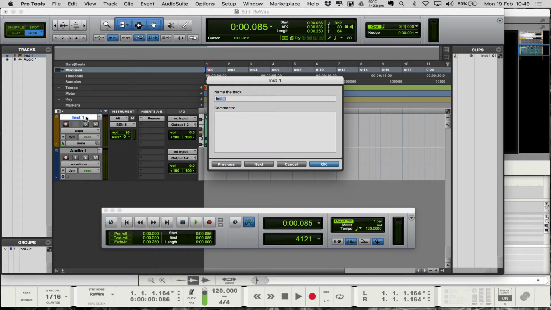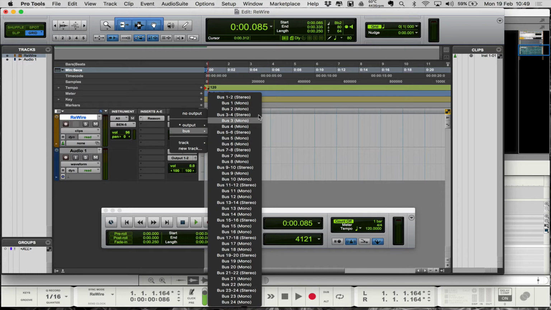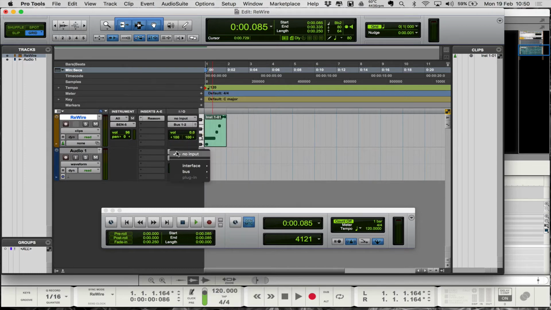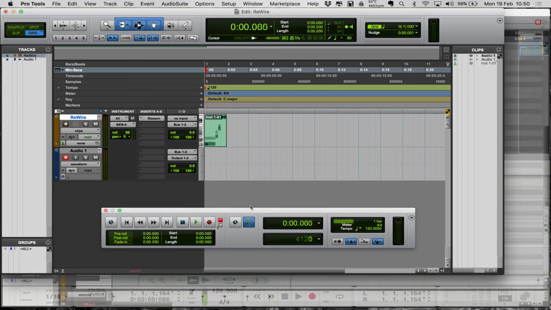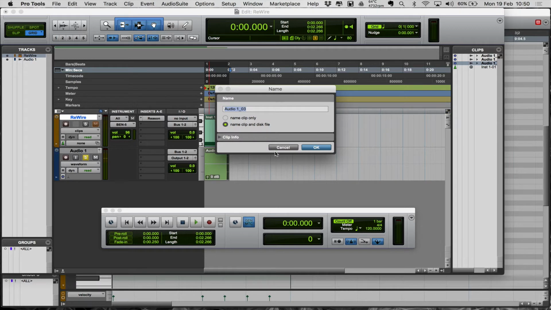And I'll probably just call that Rewire. And then I'm going to choose the first bus as the output. We know all of this. I'm going to choose the same bus as the input to that audio track, record arm it. Okay, that's better. And now we've got that as an audio track. If I solo that, there's our audio clip.